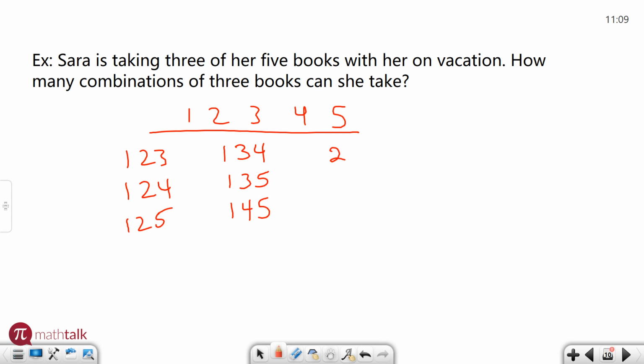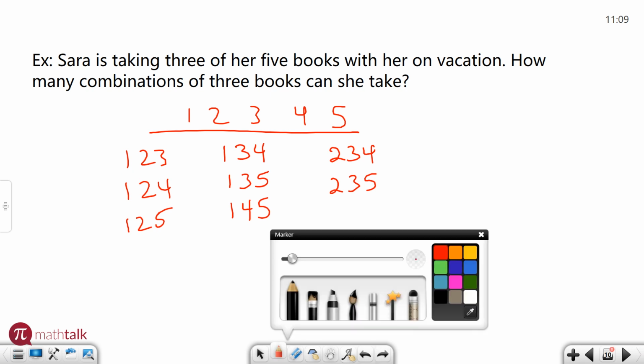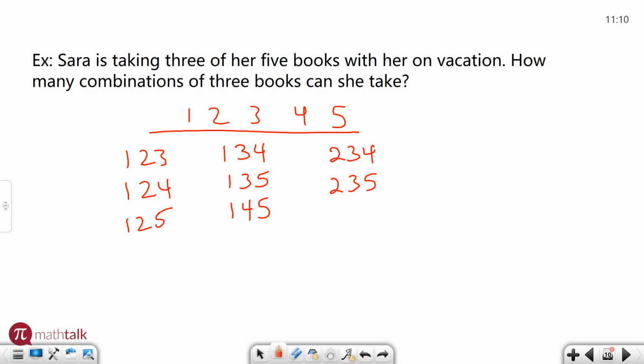I could have 2, 3, and 4. I could have 2, 3, and 5. I can't have like 2, 1, and 3 because it's the same thing here. 1, 2, and 3 is the same as 2, 1, and 3 is the same as 3, 2, and 1. That doesn't really matter.